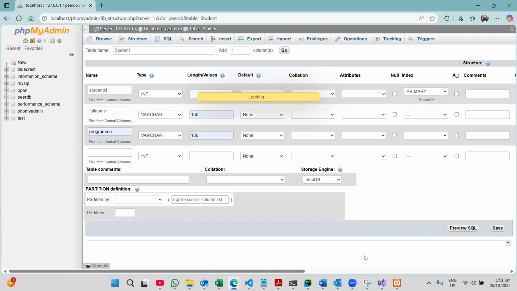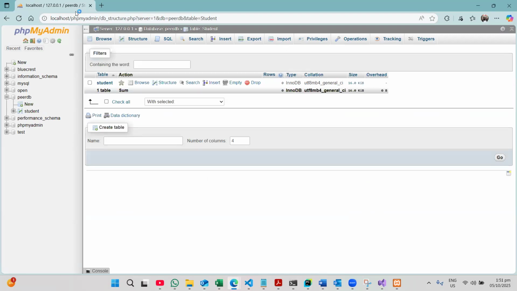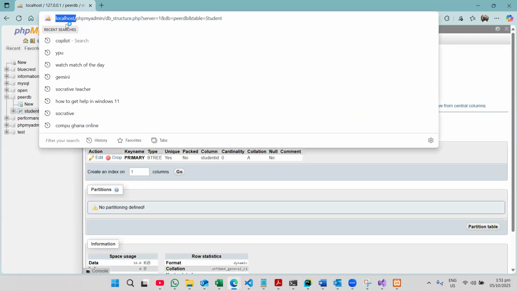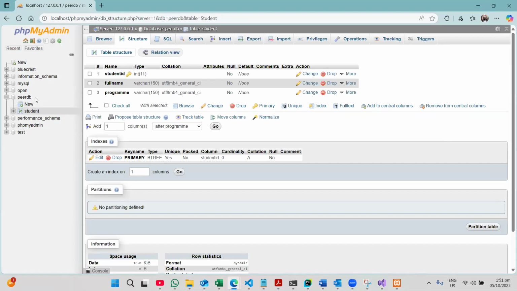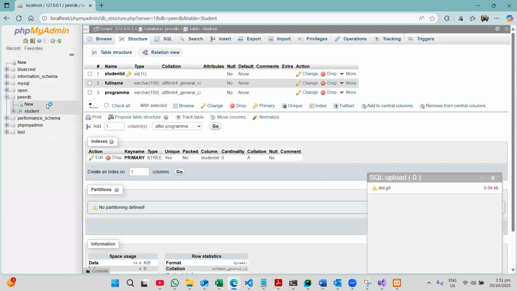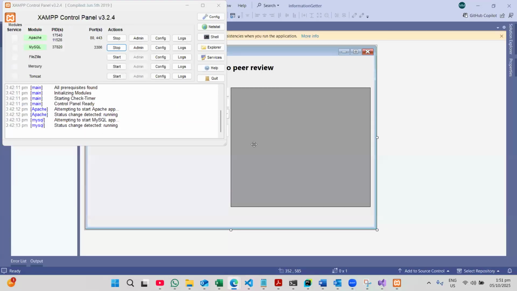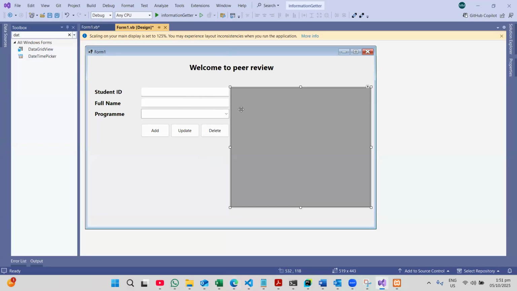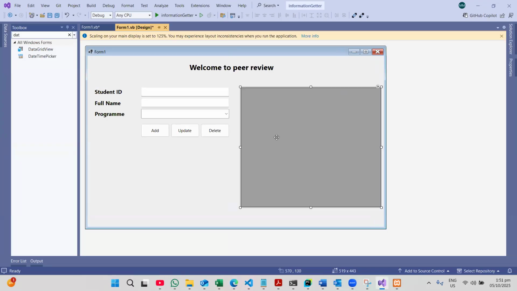So just for a recap, the server I'm dealing with is called localhost. The name of my database is called Peer. The name of the table is called student. And in student, I have this information over there. That's great. So now I can go and work on my code. I think this and this are a bit too close. So let me just separate them a bit, give them some nice gap. Perfect.